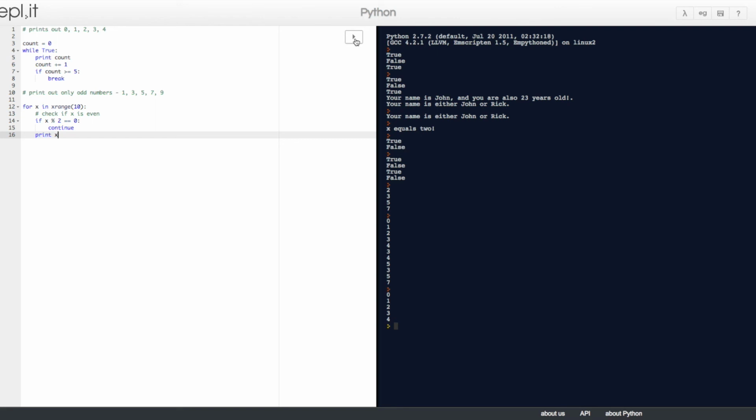So let's run this. 0, 1, 2, 3, 4. No, that was the first one. Okay, and then 1, 3, 5, 7, 9, which it did. So for the first one, it added 1 to the counter from 0 up to 5. And then when it hits the 5, it breaks and it stops. For the next one, for each number that is odd, it prints it out.